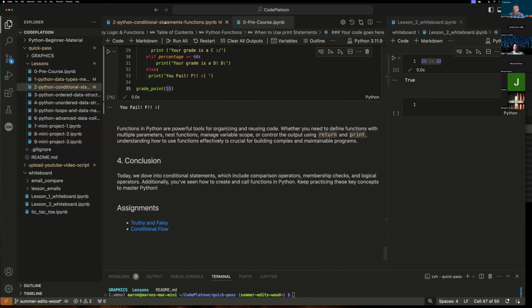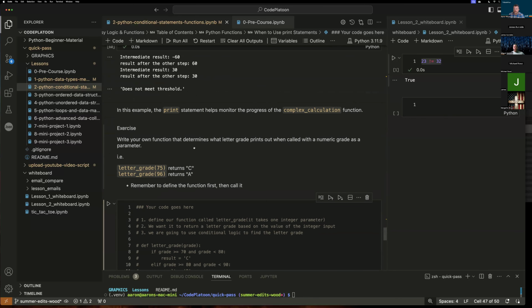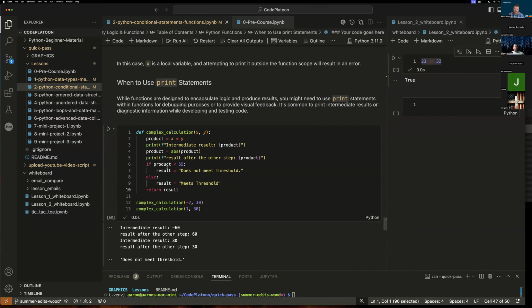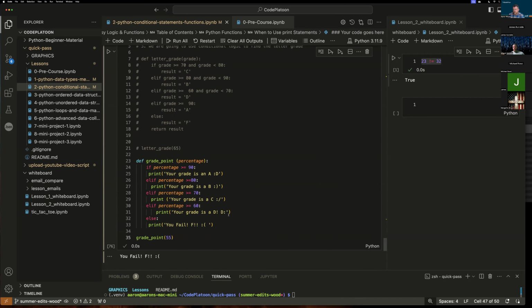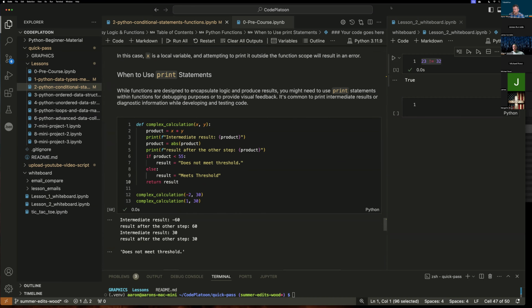Any other questions on the lesson today? Functions? Anybody else want to see another example of a function? I'm sure I have some more examples of functions.